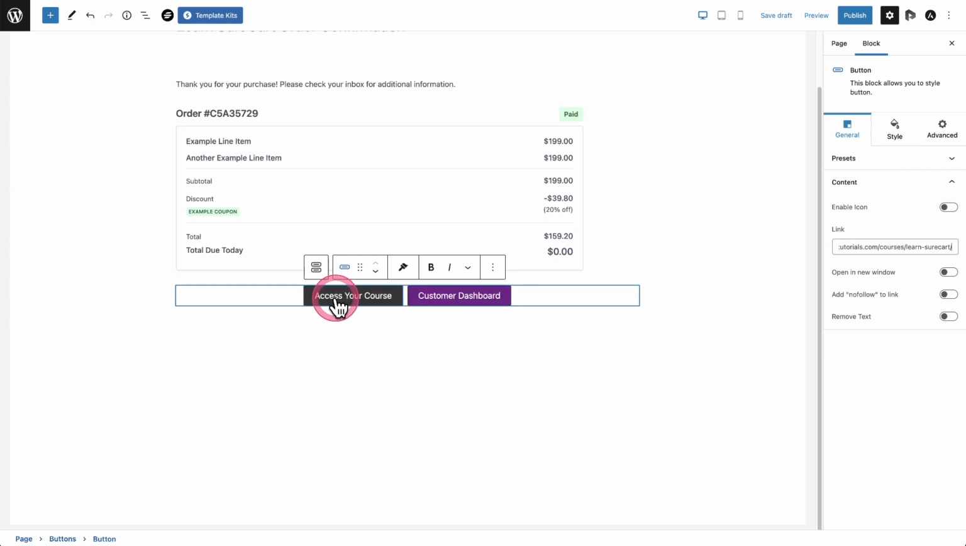So now this button's going to take me to the course dashboard. This button right here is going to take me to the homepage of the course, so I can immediately start learning. And then this right here will take me to the customer dashboard.